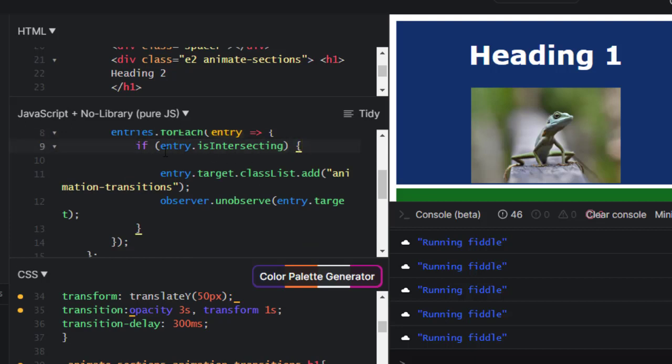So if the intersection is happening, if that condition is passed, then what we are doing is entry.target.classList.add('animation-transitions'). This target is basically referring to the element that we want to animate, and we are adding this class animation-transitions to that particular element. And after that we are calling unobserve(entry.target). The significance of this statement is that the observer API is not going to observe any of the changes that will happen after the user is scrolling the page.